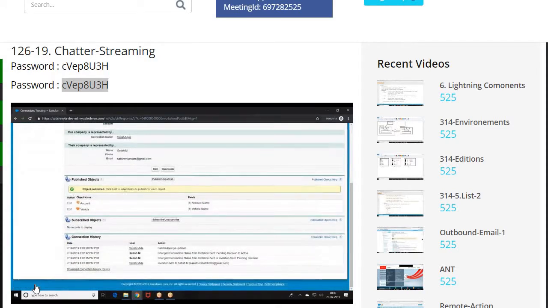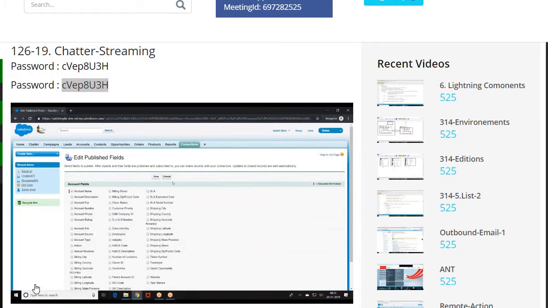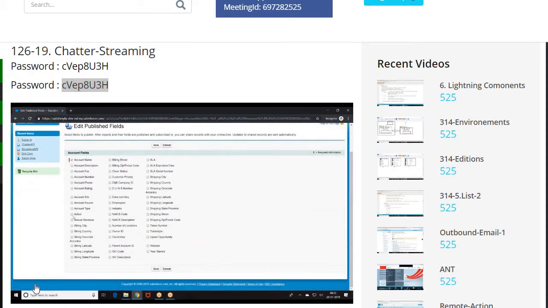When you want to publish this, which fields in the account do you want to send? In account, a lot of fields will be there. Which data do you want to send? Account name, active, industry, ownership. I selected some fields.